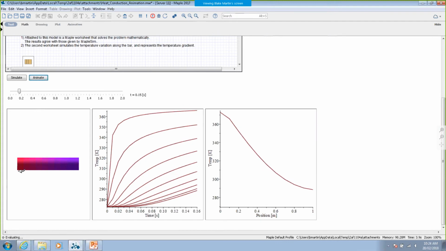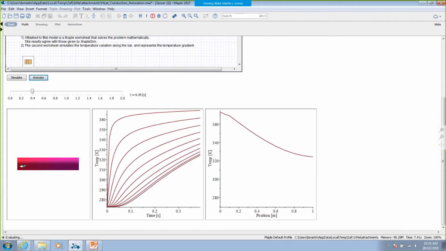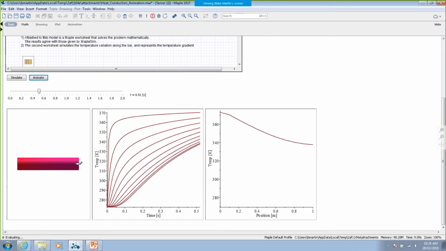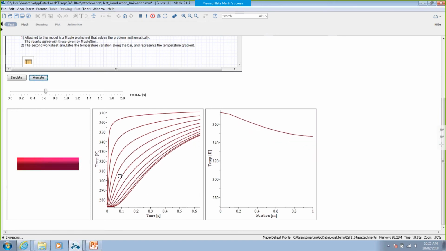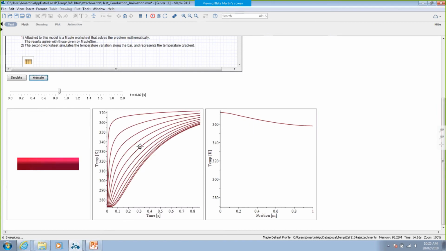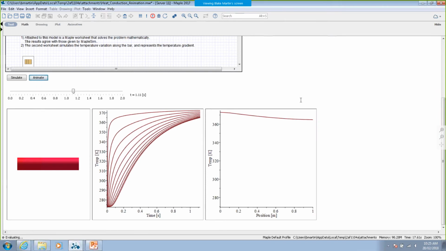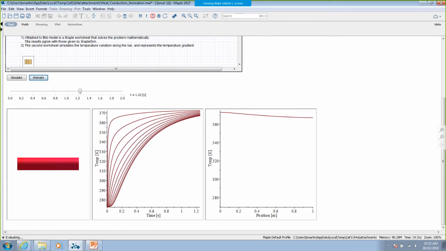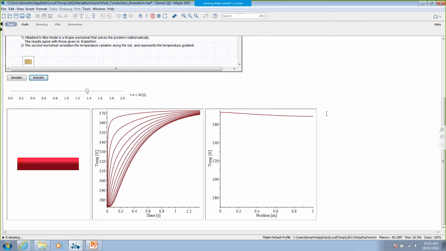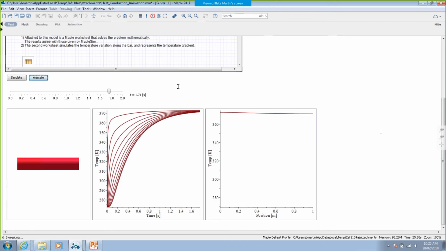So we see on the left that the bar is slowly heating up. The left end becomes red much quicker because that's where the heat is being applied, and the right end takes a bit more time. In the middle plot, we see that all 10 positions initially slowly ramp up, but then all become close to the equilibrium of 373. And then on this right-hand plot, we see that the temperature across the bar is slowly going up to reach that equilibrium temperature. So we'll let the simulation finish out, and then what we can do is play.